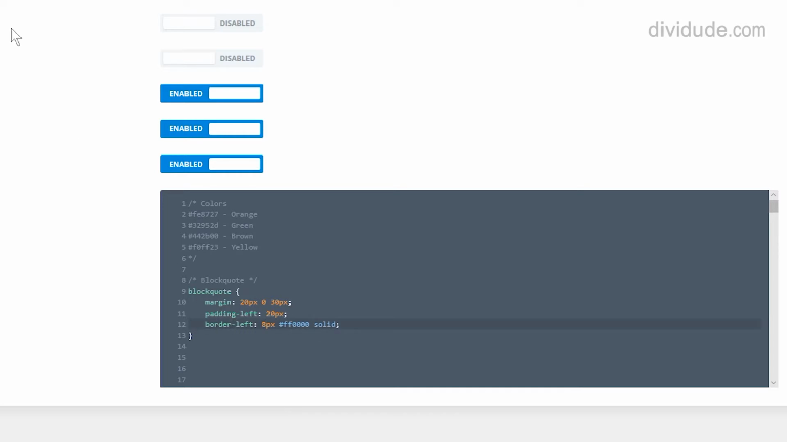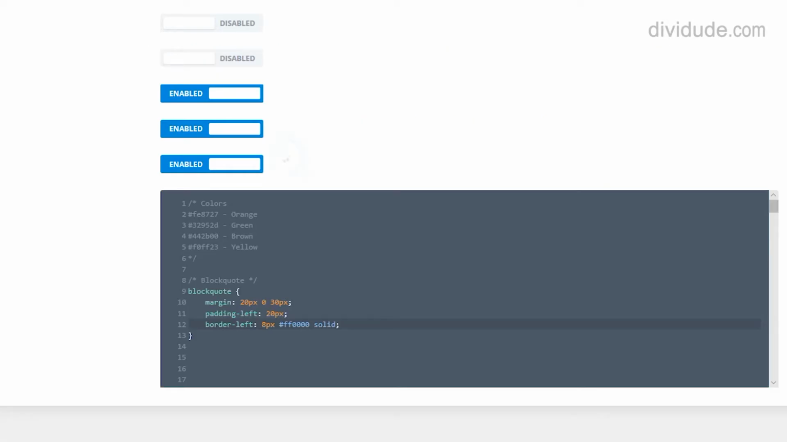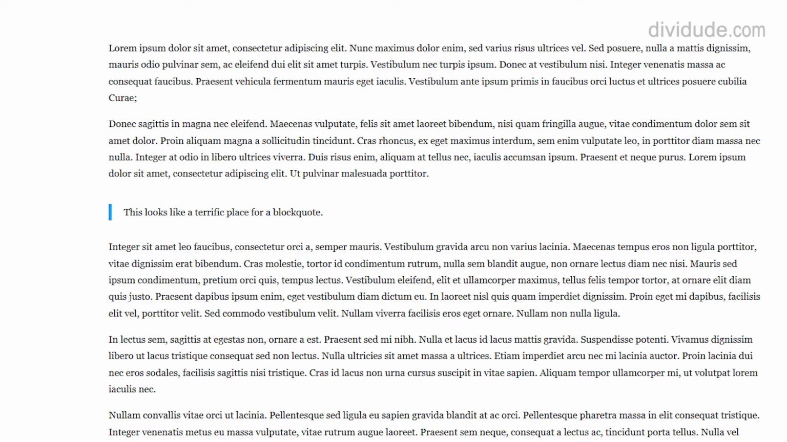So this is the border left. That's what's controlling this right here. So we'll go ahead and save it. Okay, it's saved. We'll come back here and I'll refresh the screen. So as you can see now, our border is a little bit thicker and it is now red.